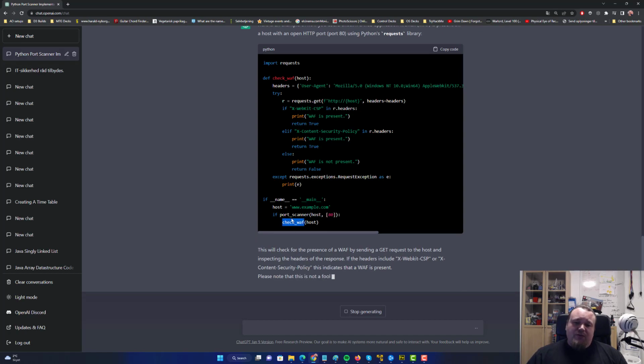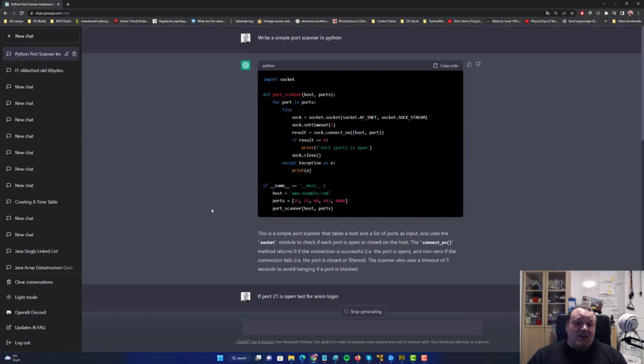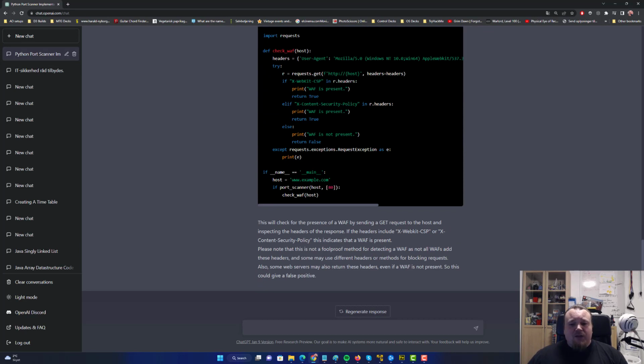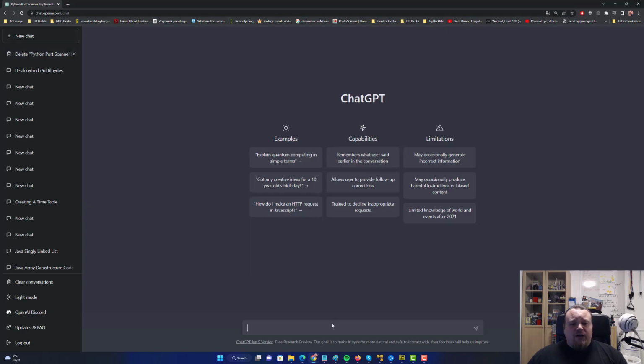So it's even used the port scanner again. We can basically copy-paste, keep asking the same question, copy-paste all the code in, and within a day or two we have a big customized AI-written port scanner in Python. We don't even have to do anything ourselves. Incredible.